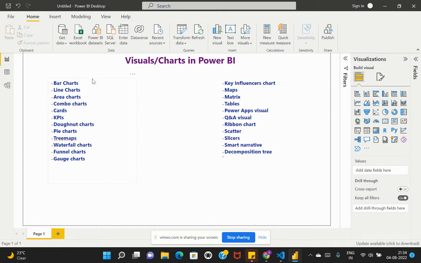So the first chart that we are going to discuss is the bar chart. In Power BI specifically, we have different types of bar charts. As you can see here, this is a stacked bar chart, and then we have this clustered bar chart, and we also have a clustered column chart. So we have the bar chart in a stacked format and also in a columnar structure. We will look through these charts one by one.